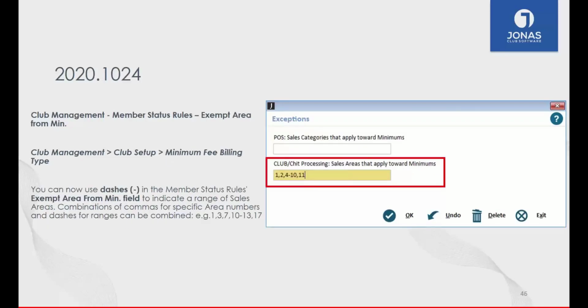Within minimums here, so I've recently worked with a club that had well over 70 sales areas set up in their Jonas system. Some of you might be scratching your head as to why they had 70. They definitely didn't have 70 physical outlets, but they got a bit creative in terms of what they were using sales areas for. But I know a number of you have a good number of sales areas, and within the minimum program, we have had some clubs that ran out of space when it came to how many of those sales areas minimum spend rules apply to or minimum cycles apply to.